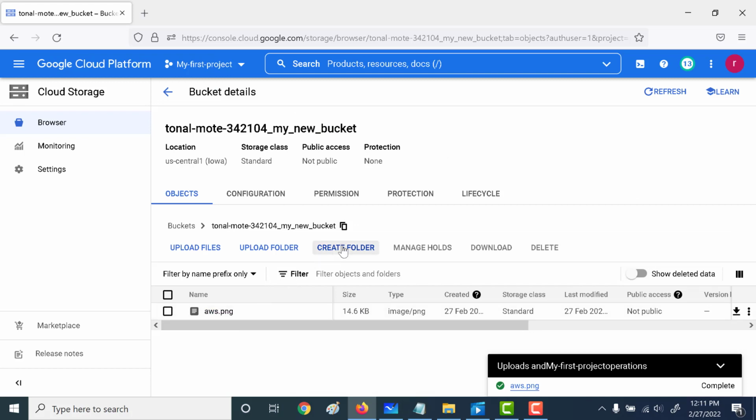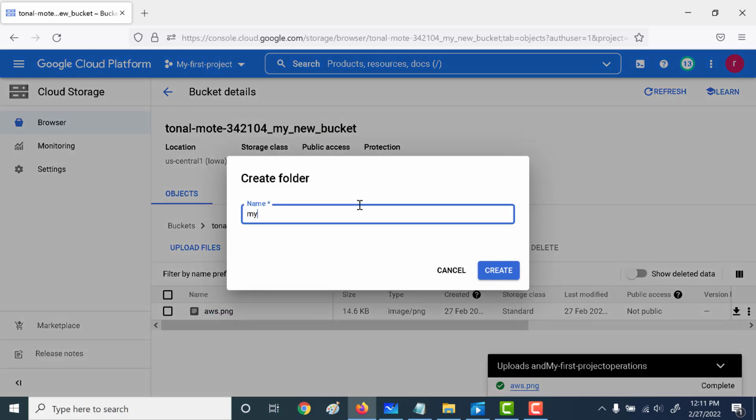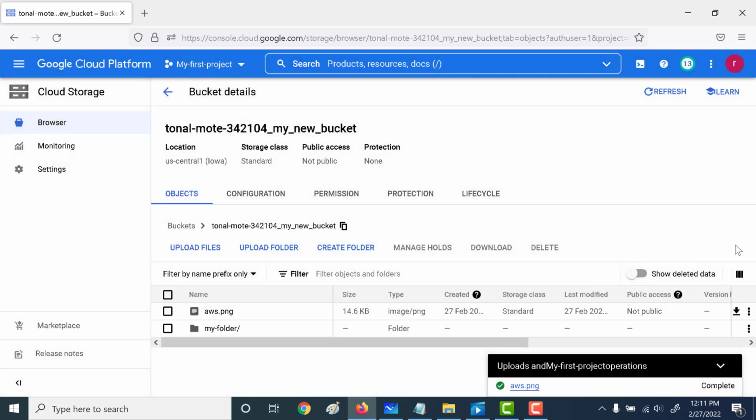So let's also create a folder. Let's just call this my folder. Like I said previously in the previous lecture, these folders are basically just names that get appended with the object name. So there is no folder that's actually being created in the backend. It's merely an illusion. Again, if you want to check that out, you can see this particular video over here where I explained to you the concept of folders in cloud storage.